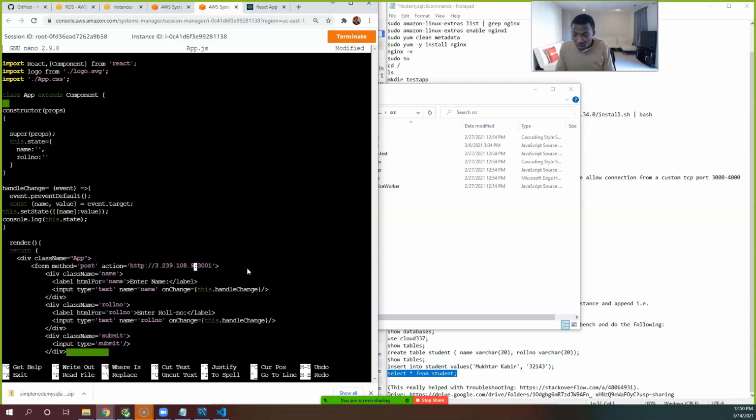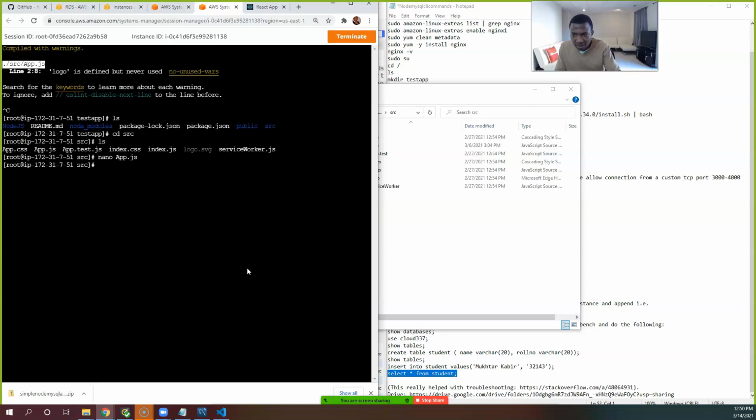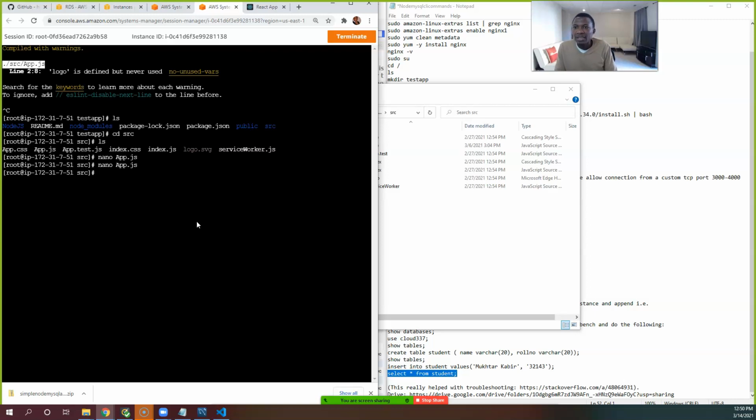Very good. So now do Control X. Adebi, very good. Do Control X and then press the Y key, and then press Enter, to save that change that we just made. Let me make sure the change is there. Let me do nano again. nano app.js. Yes, it does have my updated IP here. Control X. All right, that's good.